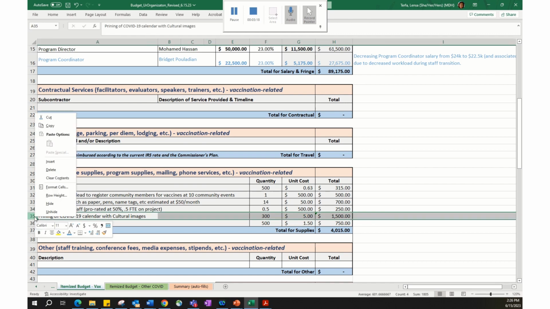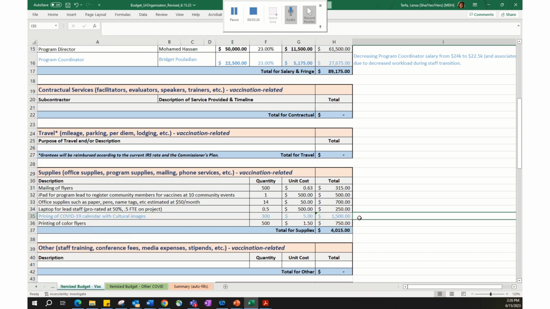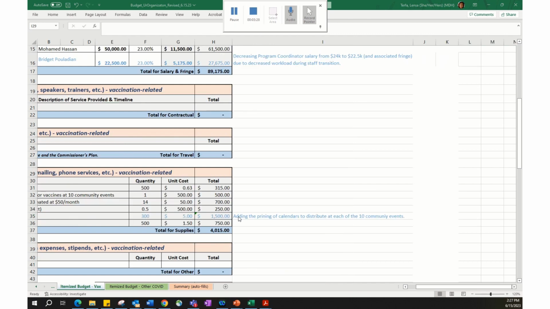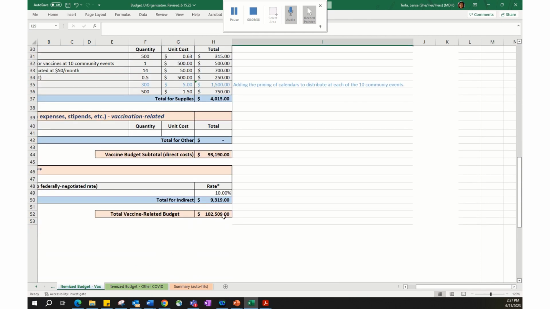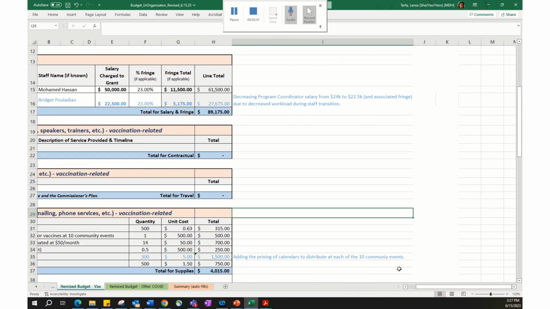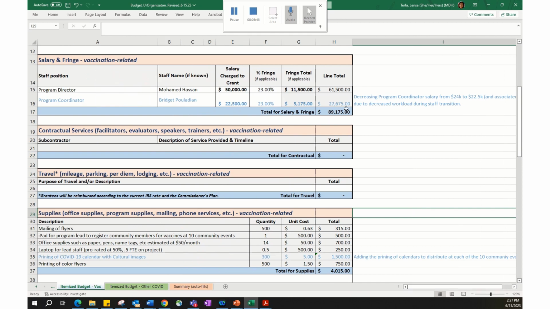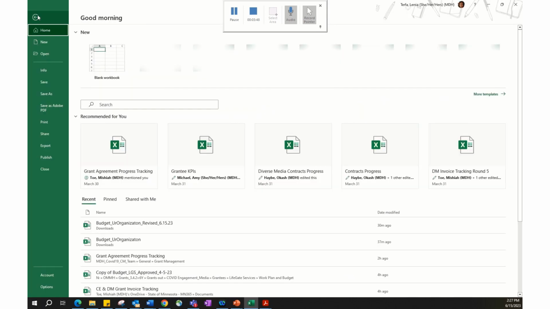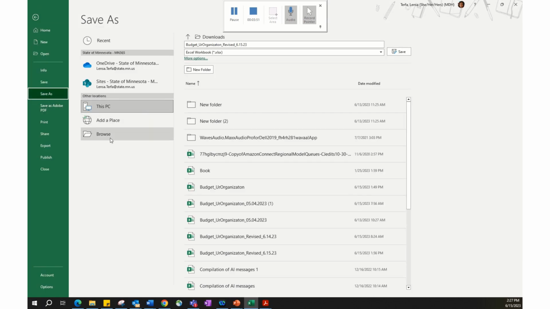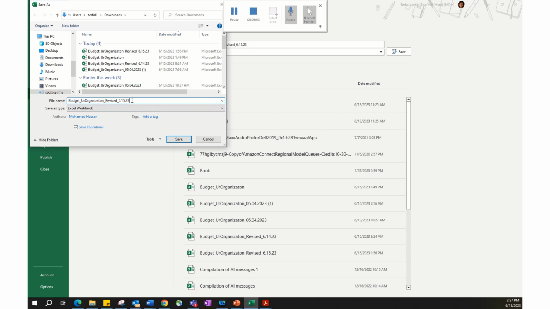Just make sure to change the color to the area that you just added, and add your description again. The description is adding a printing of calendars to distribute at each of the Thank You Meeting events. Just make sure again your total is the same, not changing from your original one, and double check all the changes that you would like to make are done, and save the final revised.